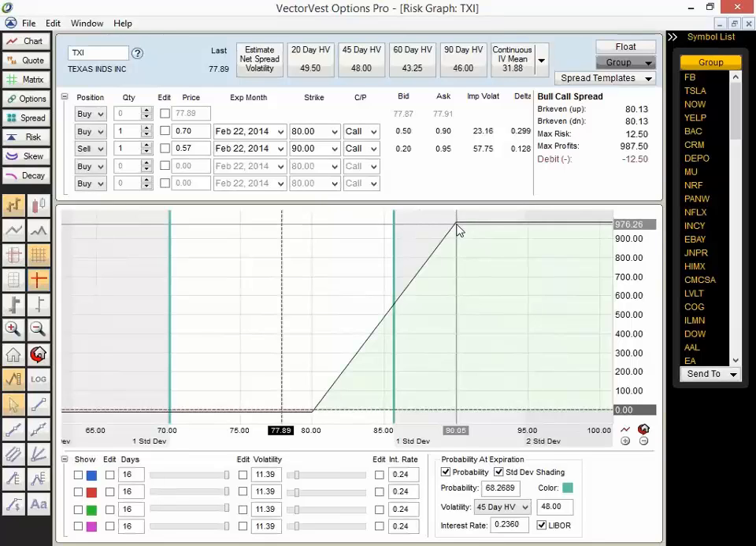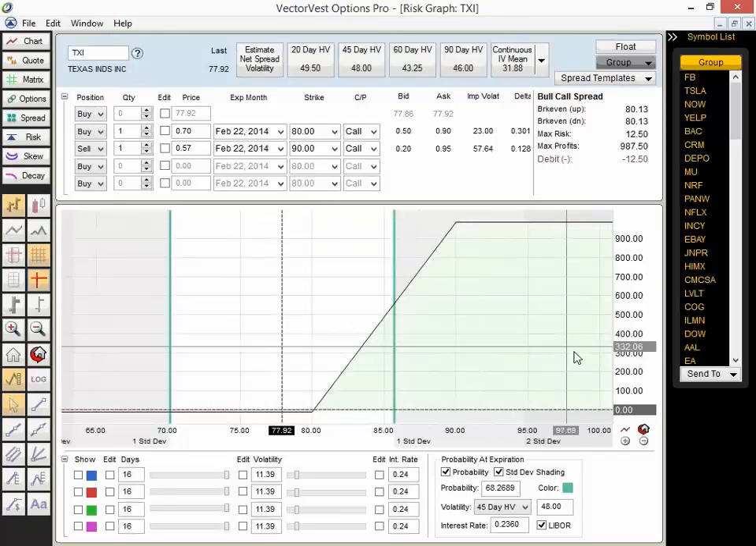Now, from a risk-reward perspective, this thing does look great. You're doing a $12 debit, your maximum profit is $9.87, your maximum risk is only that $12, but in order to achieve that, you have to make more than a 1 standard deviation move. That's pretty big.